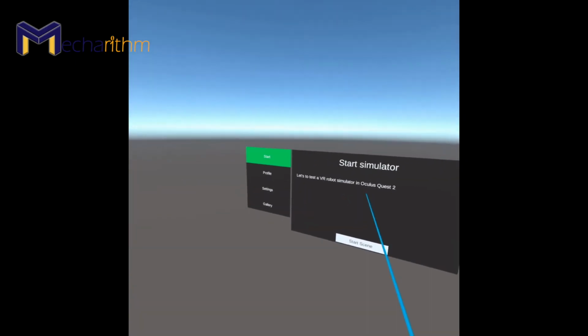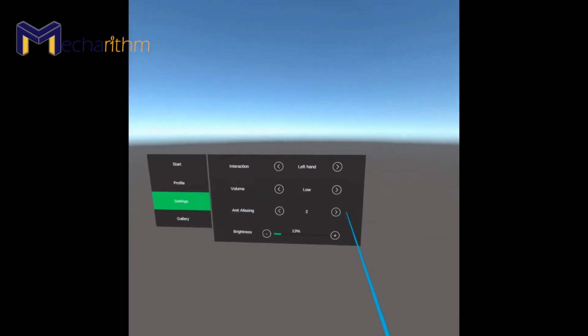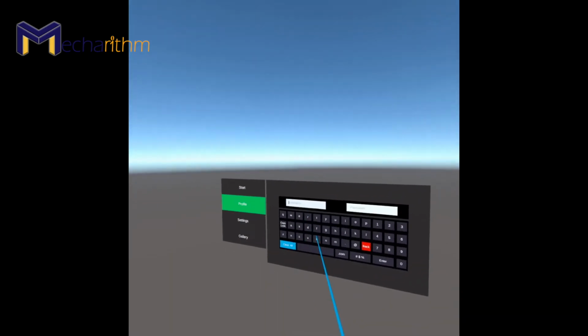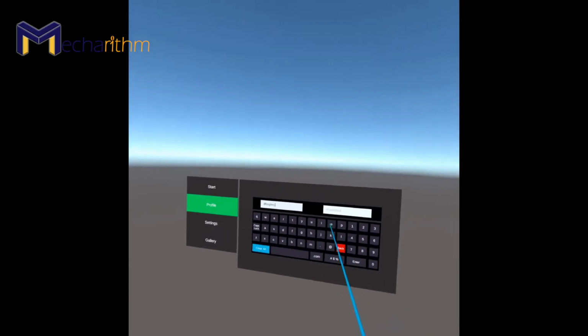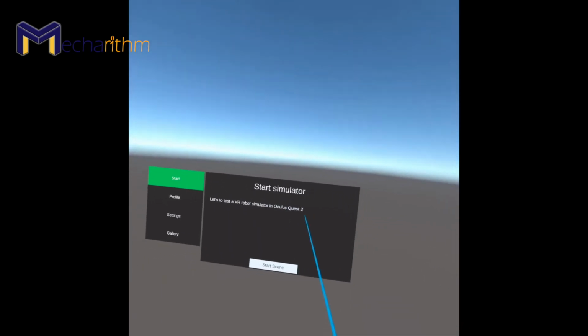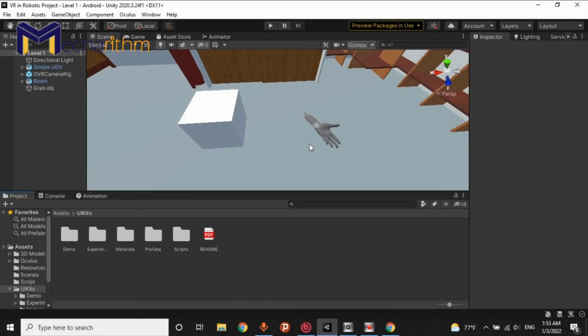In the previous step, we learned how to grab an object by hands with hand tracking technology. In this step, we want to learn how we can create a main menu with Unity's UI in VR. Alright, in this step, we want to create a main menu for our VR product.